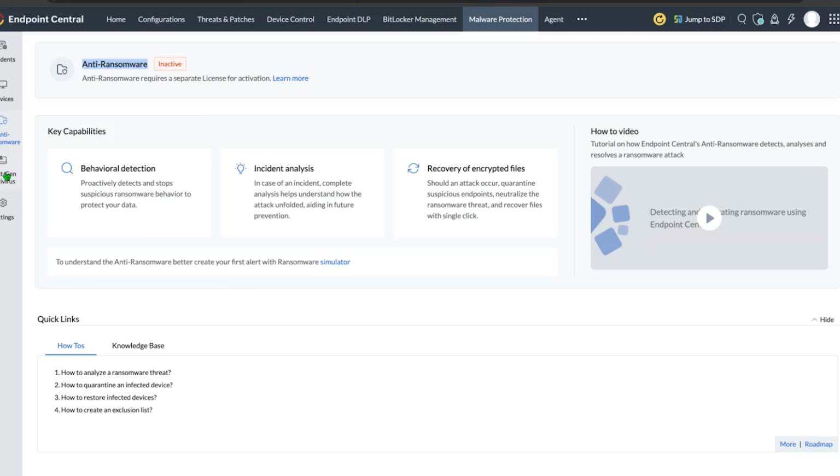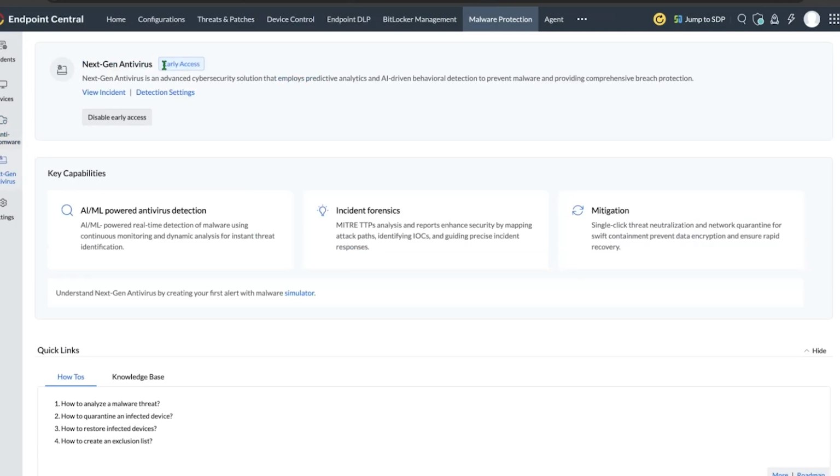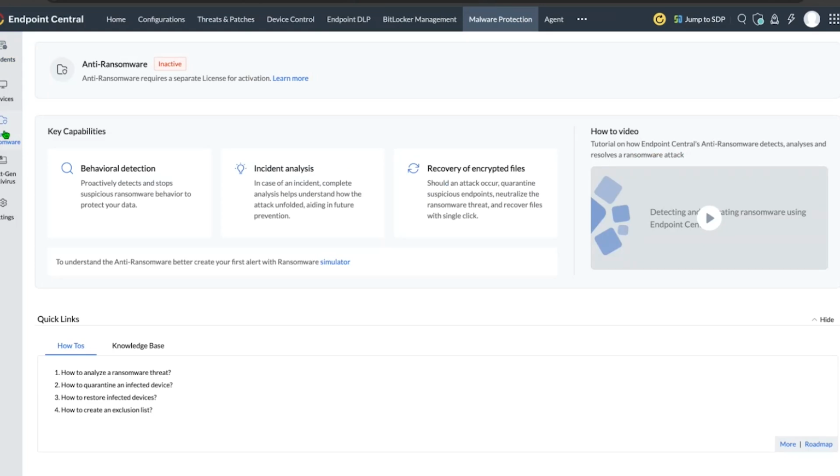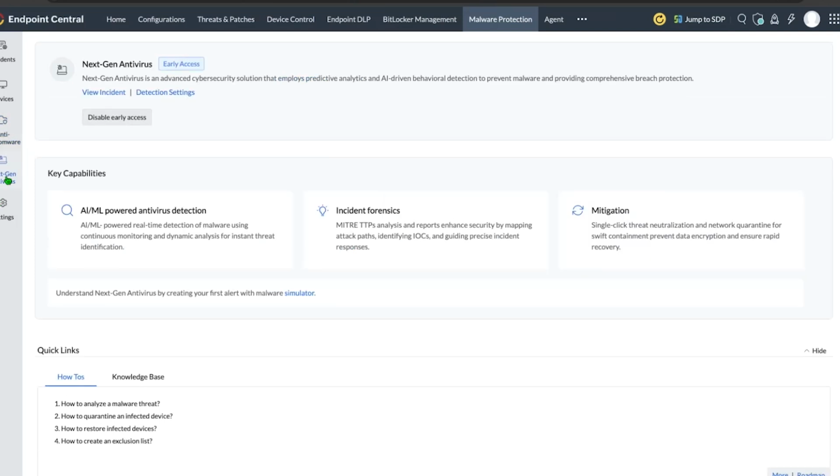But the next-gen antivirus, though, is still in the early access mode, so you can utilize this in real time. You can test it. But before you make a decision to bring it into the licensing model, you'll be notified on the portal about the duration until which you can make use of this early access. So the anti-ransomware is available for purchase as an add-on on top of the security edition, and the next-gen antivirus is something which is still in the early access mode.